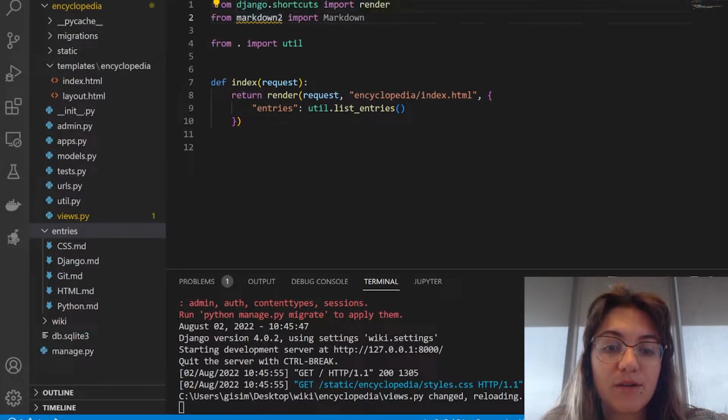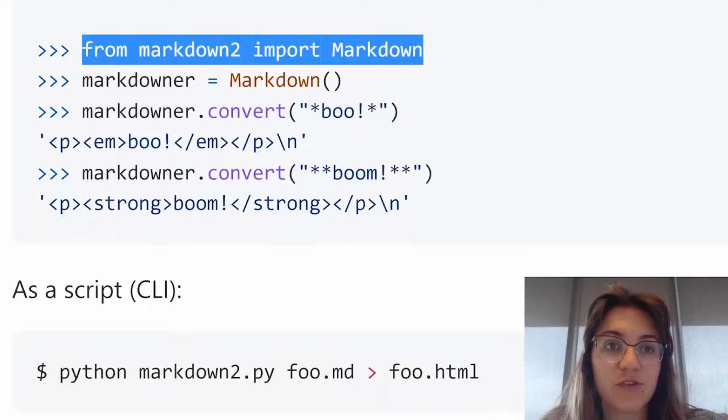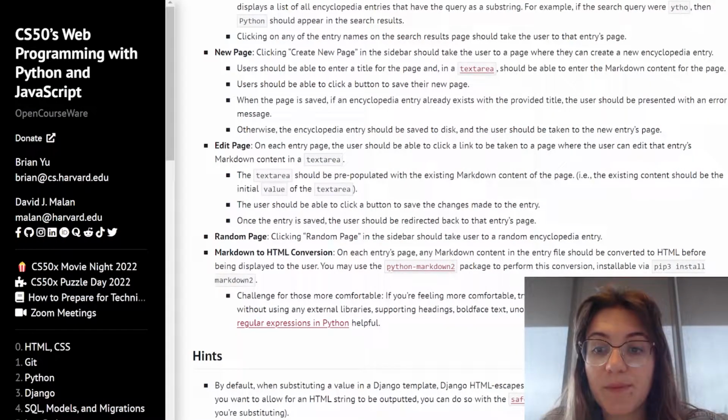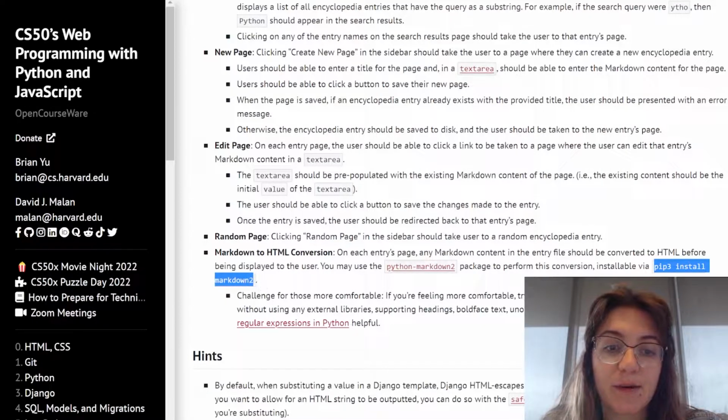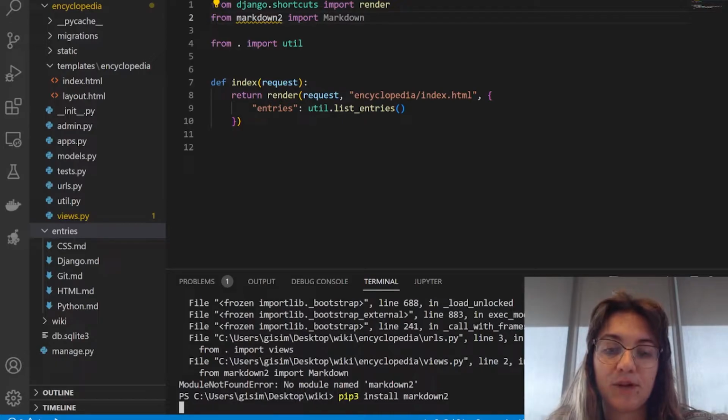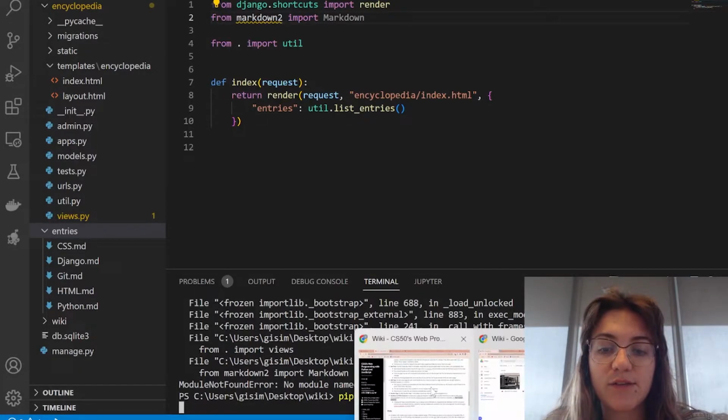Then what am I going to do? One thing that they tell us to do in here is to install Markdown2. That's why it's complaining about my line 3. So we're going to install it in our terminal. Okay, so I'm going to stop the terminal here, and I'm going to install it in the project, okay? And while it's installing, let's continue in here.